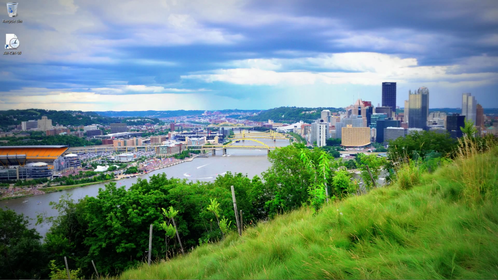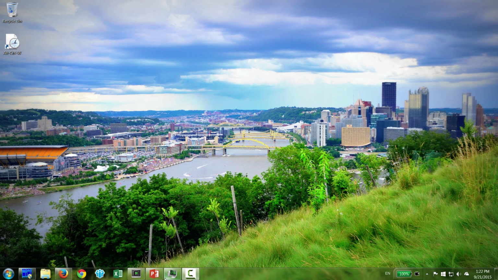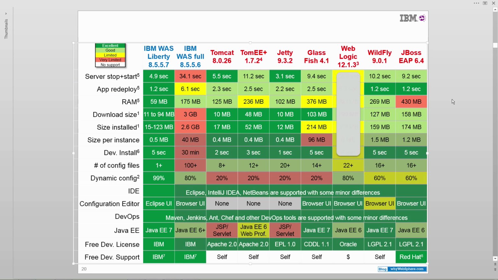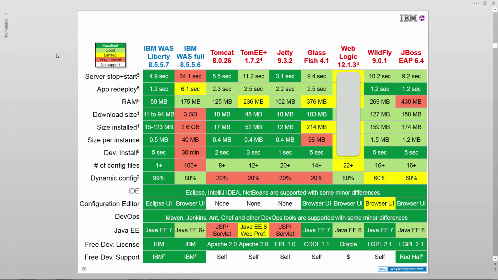In this demonstration, I will show you the differences between various application servers and how they handle restart, application deployment, redeployment, the memory footprint, the disk footprint, and some other characteristics of application servers from a developer perspective. I have put together a summary table which I will describe in my blog article. In that table, I have compiled statistics for these application servers all on one page. Again, this is from a developer perspective.